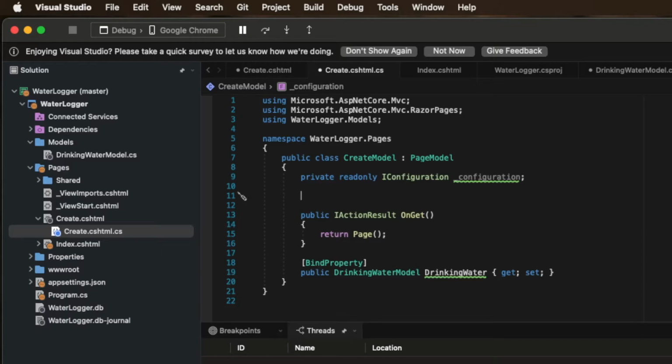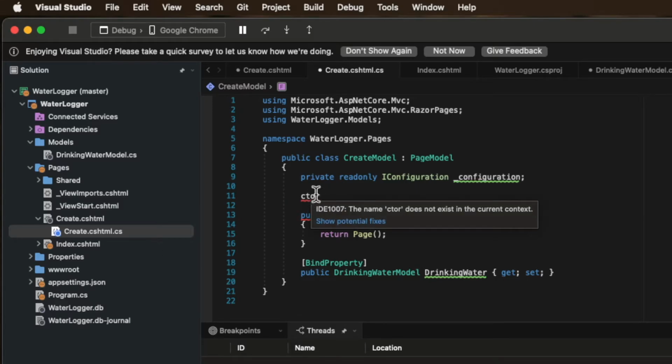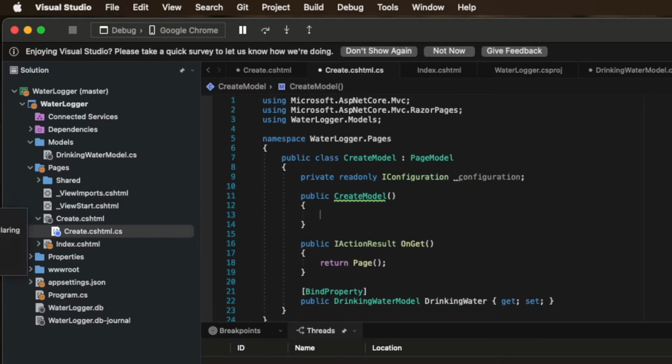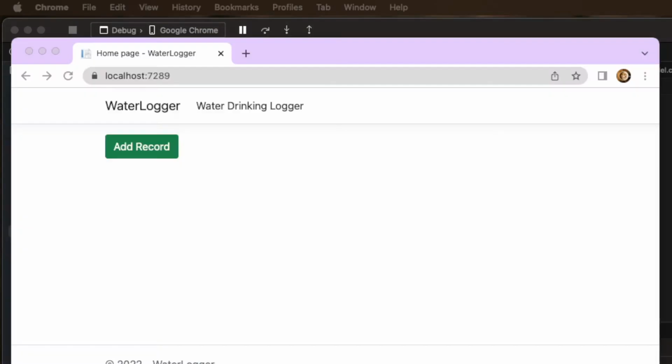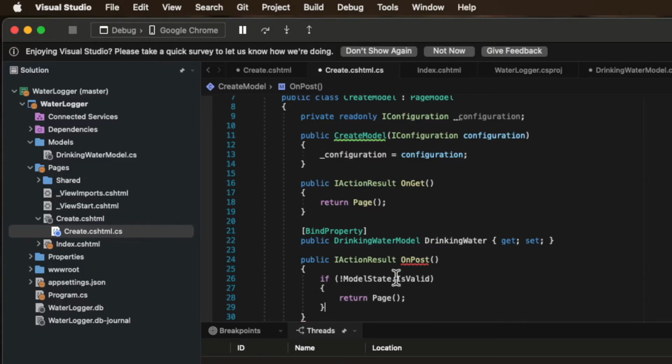Now, the next step is to create the code that will handle the submission of the form. So for that, we need to inject our connection string into the create model. We're doing that by using the IConfiguration class and dependency injection. So we are inserting the configuration class into the constructor of the create model class. Then we are creating an onPost method, which will be triggered when we submit the form. This method will have a return type of action result.